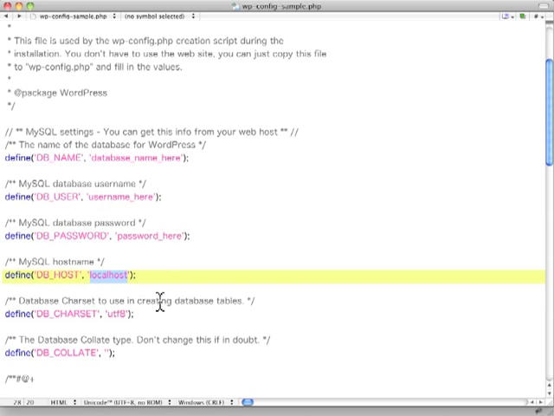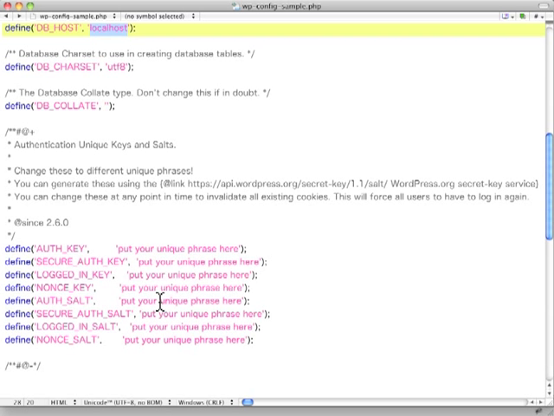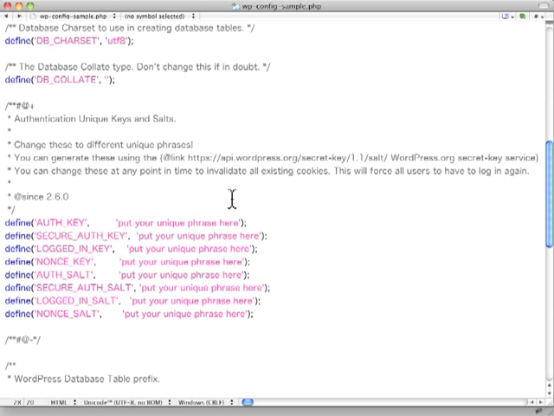and you would put that in here. Now, there's something else you need to do in here. Again, this is done automatically if you're using the automated process, but manually, you want to put in what are called secret keys here, and these help secure WordPress. And it shows you put in your unique phrase here.